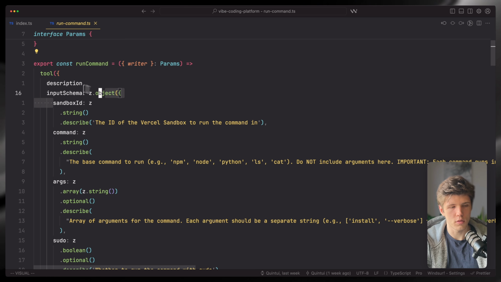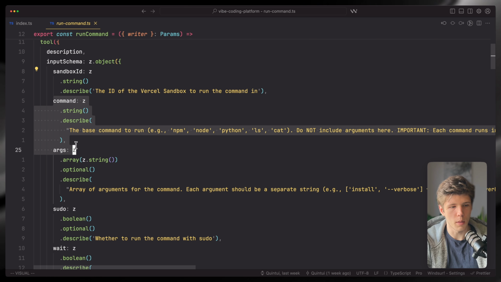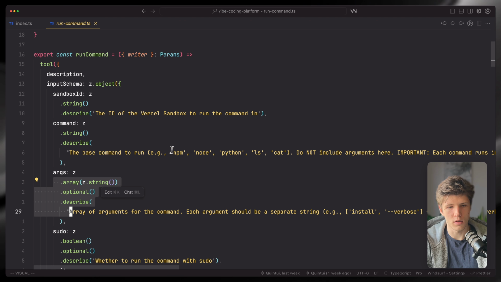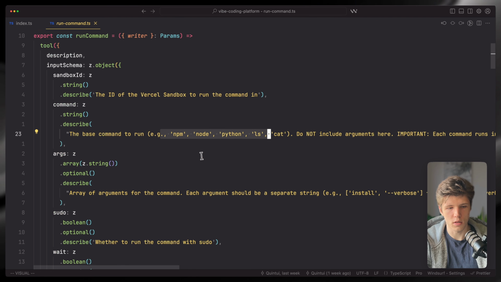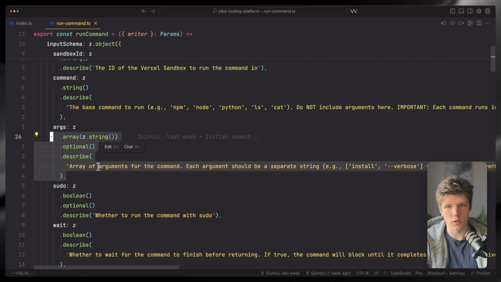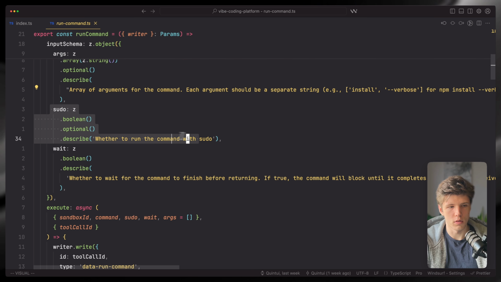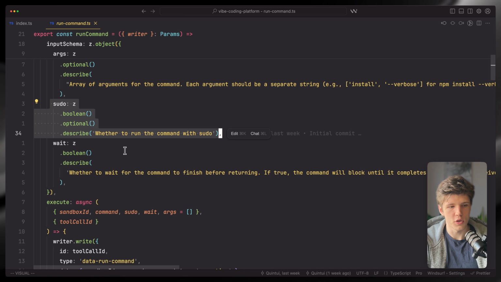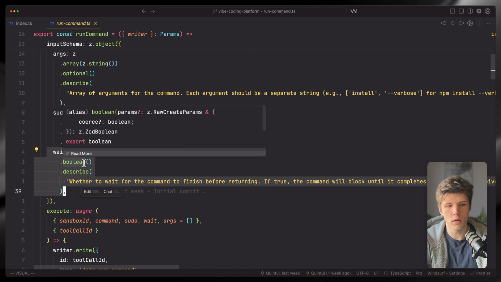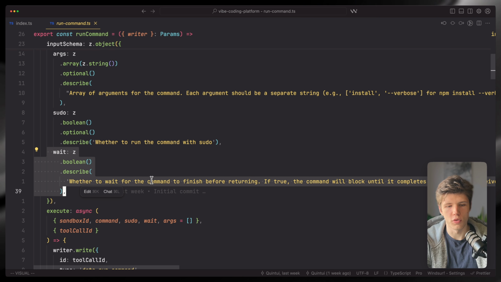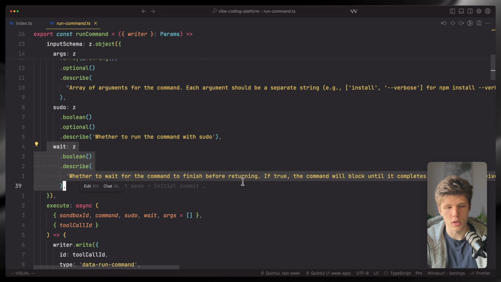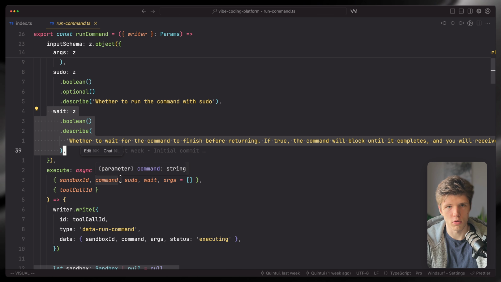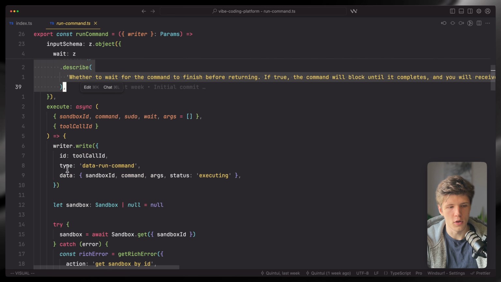Here, AI has to input the sandbox ID, command, and argument. So command is npm, not Python as it says here. And the argument is like install or verbose. Then AI has to provide whether or not it's a sudo command for permissions. And then AI has to provide the wait parameter, which is whether or not we want to wait for the command to finish before returning, which is again a bit strange. Why would you want to return earlier than the command finishes?